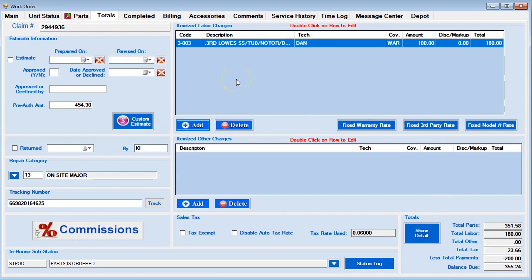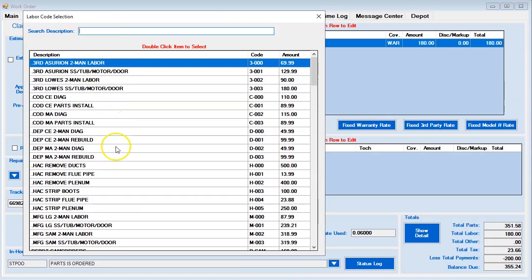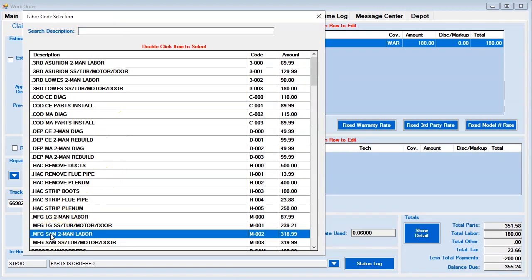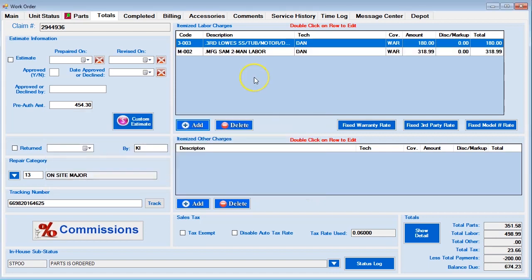Now let's go ahead. This is a demo. We'll just imagine we have another item for labor charges. We're just going to say add. And then we're going to click here, and it's going to do the flyout. This time, let's say it's a Samsung, but we know that it was a two-man labor, or our notes showed that we could charge more for a particular job we did, and they just said, hey, just add it as two-man labor. So we're just going to double click. Again, we have the code, the description, the amount, and in this case, we'll turn off commission. We'll say that the tech does not get commission, and we'll say add.